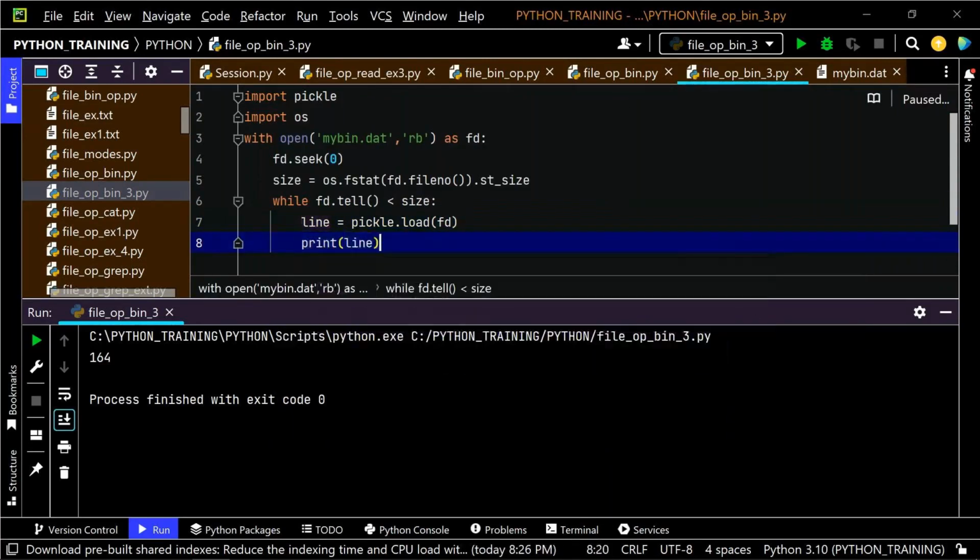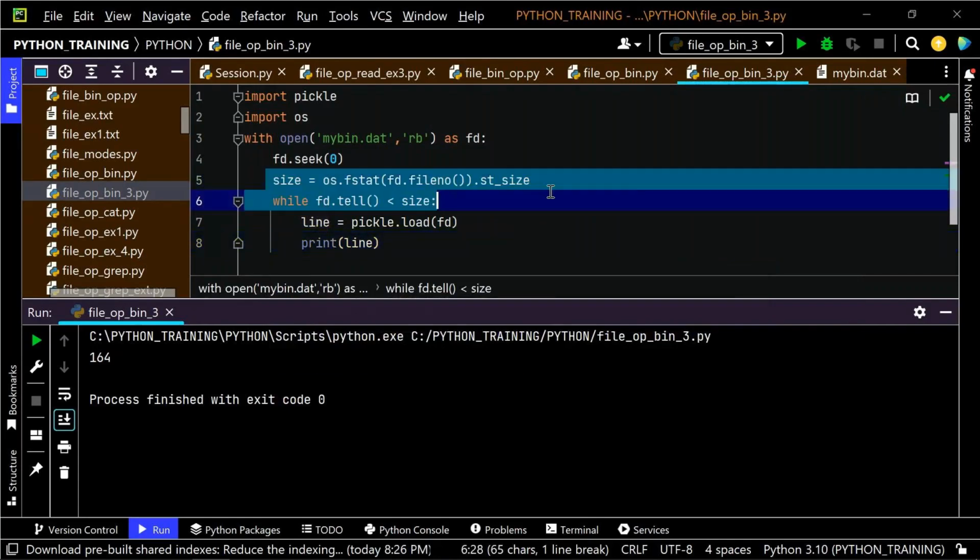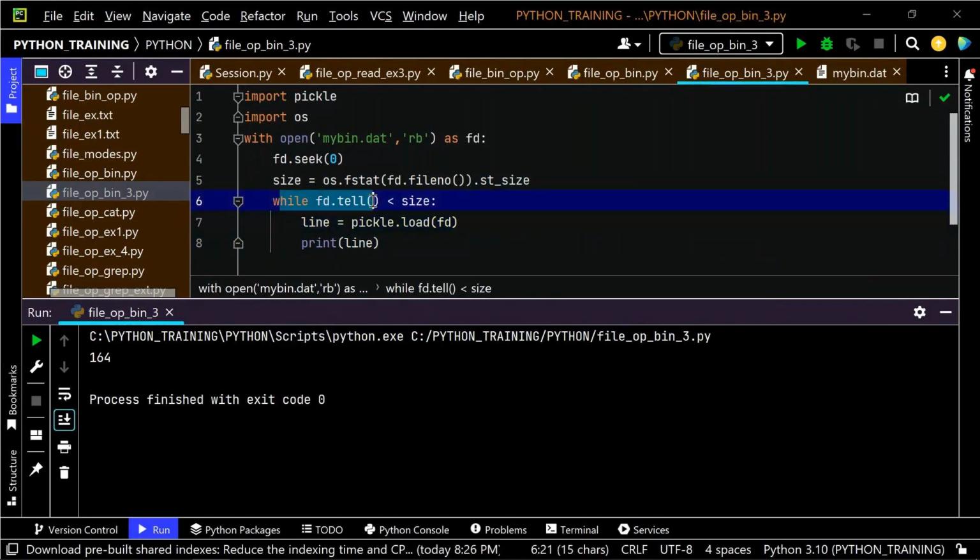Now look at here, what have we done? We have got the size, then telling the position, start reading until the tell value, the cursor position value, is less than the size, then print the information. If I'm running this program, I'm not explicitly telling how many records.